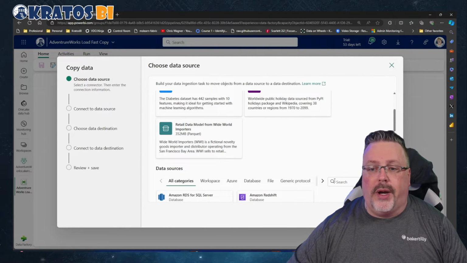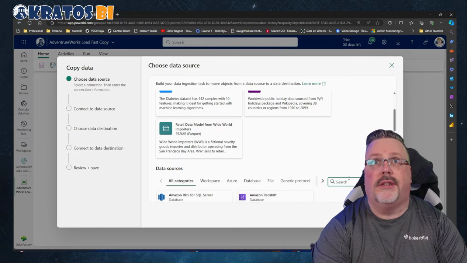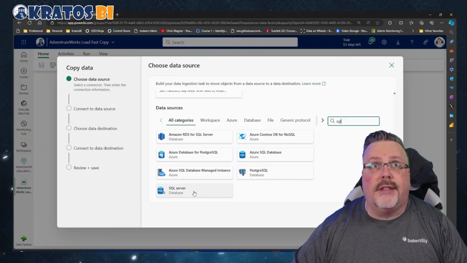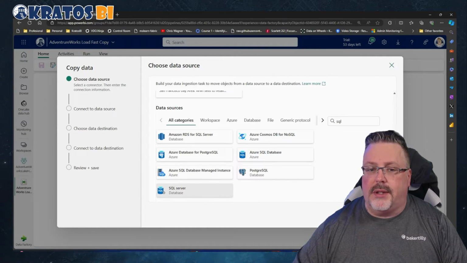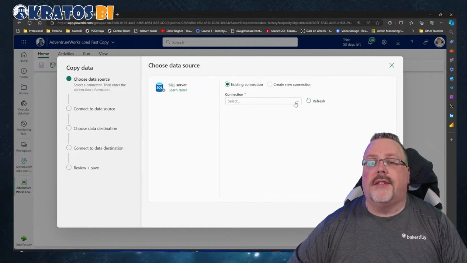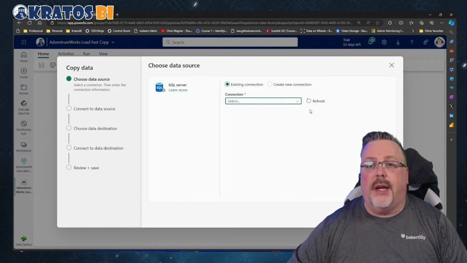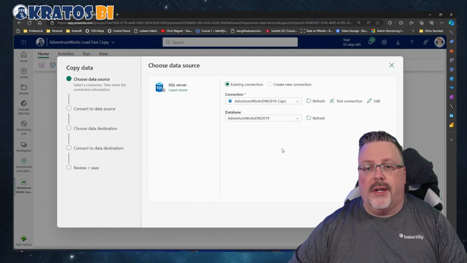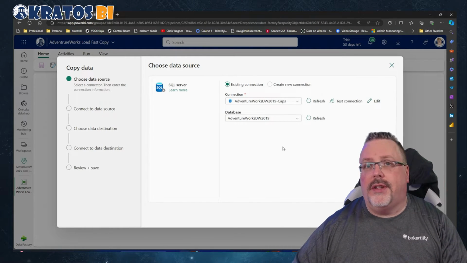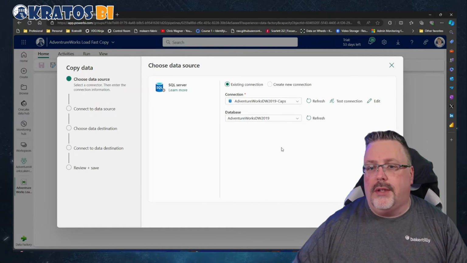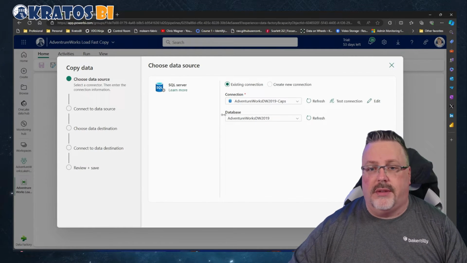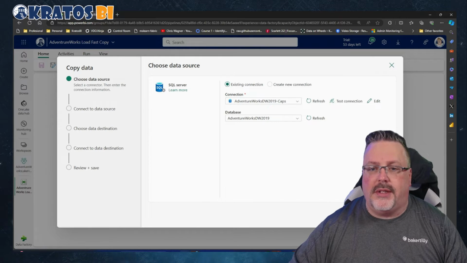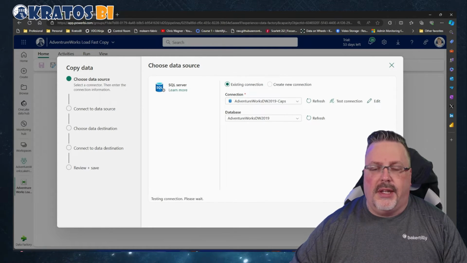So it's going to ask me where I want it to come from. Well, I'm just going to search for SQL because I don't like scrolling through a whole bunch of stuff. Here's the SQL server that I want to connect to. I'm going to say next, and it's going to ask what connection do you want. Now I have the option to create a new connection, or I could just choose one of my existing gateways, which you have to be on the latest version of the gateway for this to work, but it works just fine. If you have one set up, you're good to go. Okay, so I'm connected to my AdventureWorks database. Yep, that's where I want to get the data from.